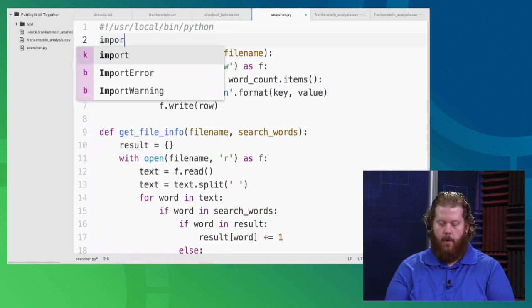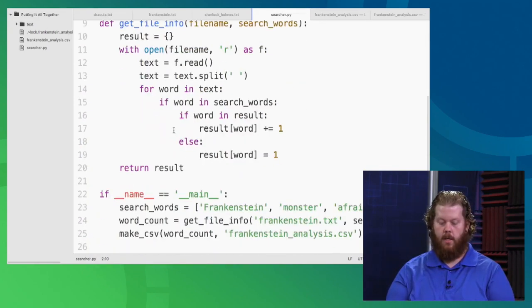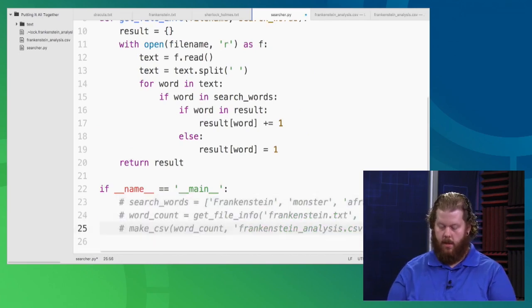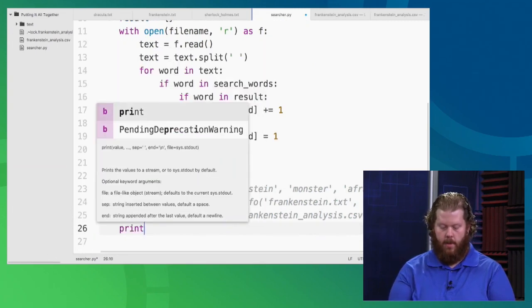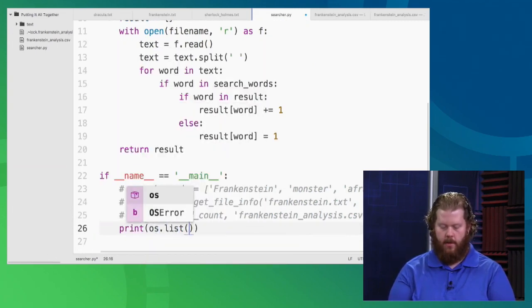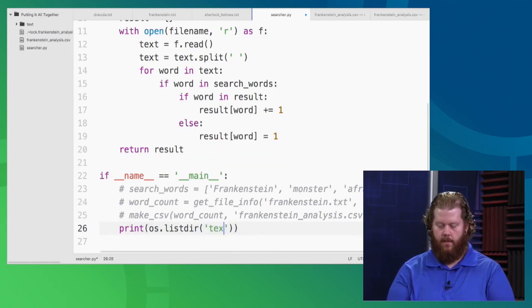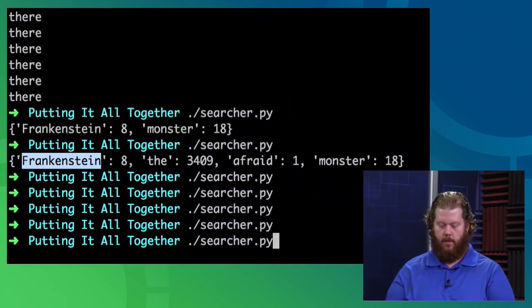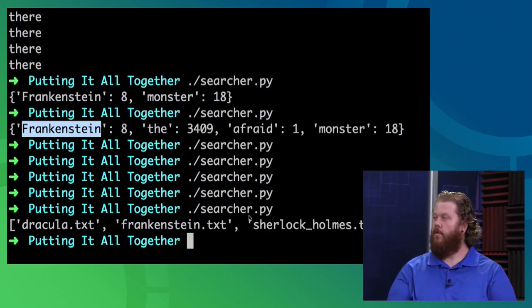But I'm going to import OS, and I'm just going to temporarily comment this out and say, hey, print os.listdir of the text folder. Let's see what that does. Hey, that gives me all those texts.